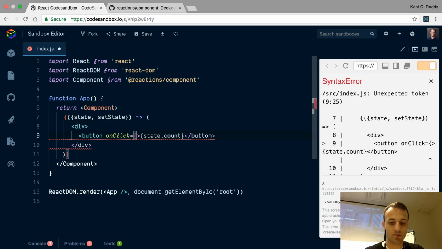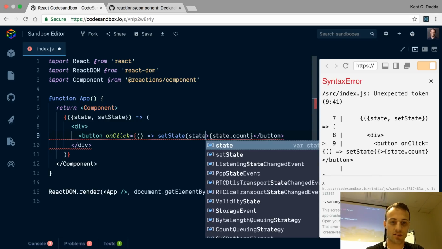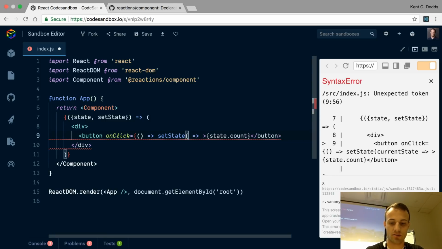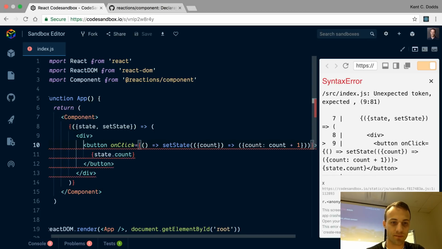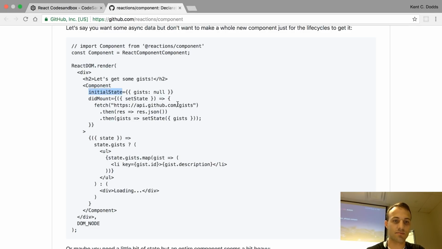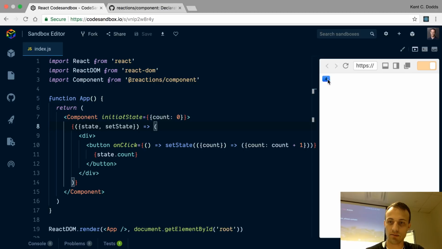And we could do this a couple ways. I'll just do an inline arrow function. setState, current state. We'll do a state updater function here. Actually, let's just do, we'll destructure that. I'm losing track of my parentheses. Okay, count is count plus 1. Yeah, I've totally lost track. Oh, yeah, and I need to close that. Okay, cool. So we also need to specify initial state. So that's just an object. We'll say count is 0. And as I click it, it counts up.